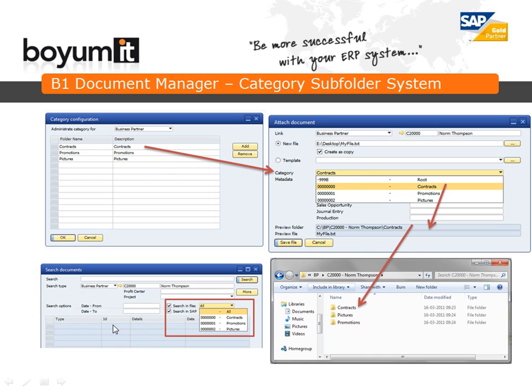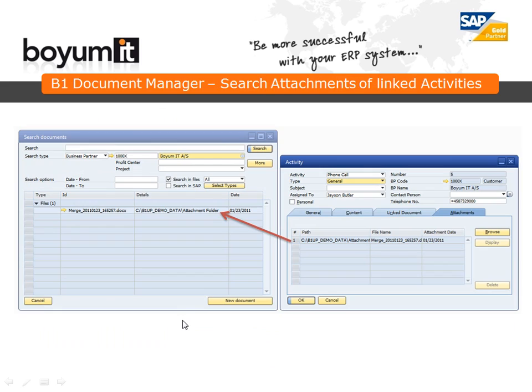Then when you need to search, you can either search in all folders or you can search in a specific folder if you want to. In addition, the search feature will now also include searches from Business One itself. In case you have activities to the business partner selected and that activity have one or more attachments, those attachments will now also appear in the search result when you search with Document Manager.